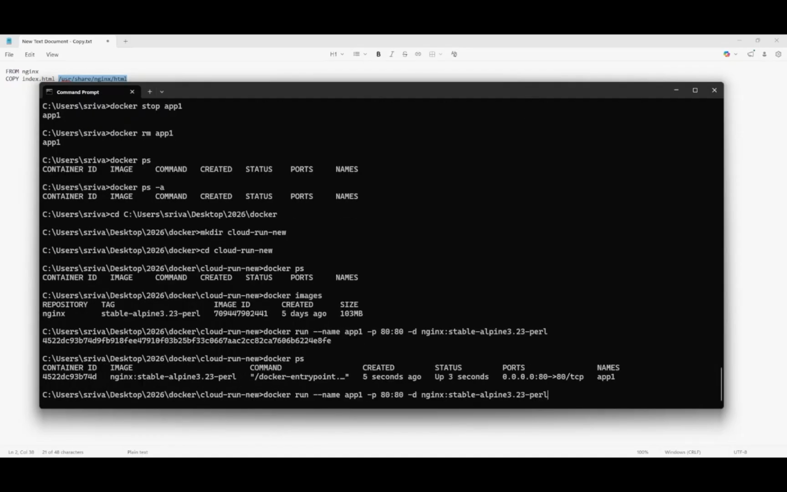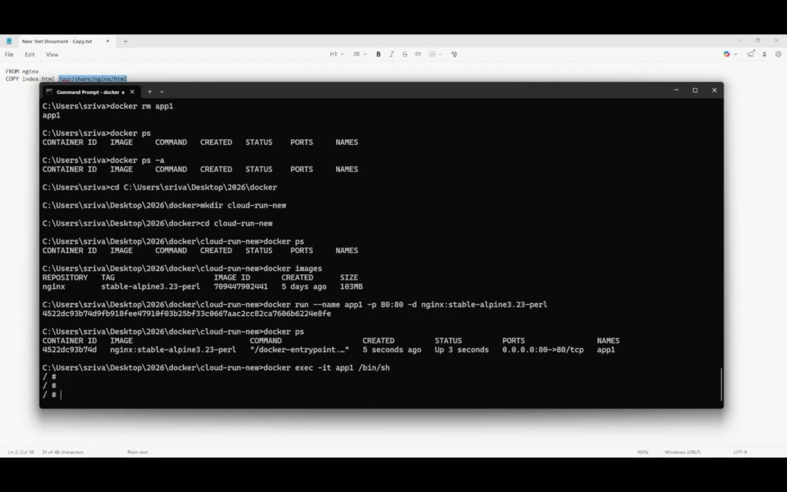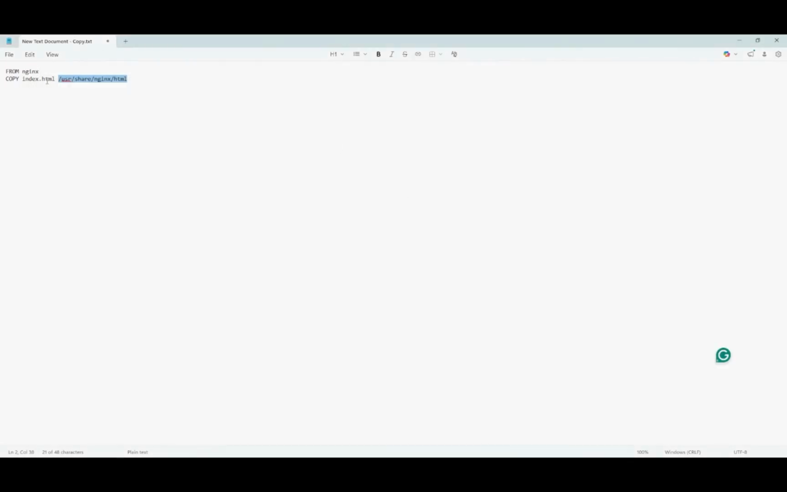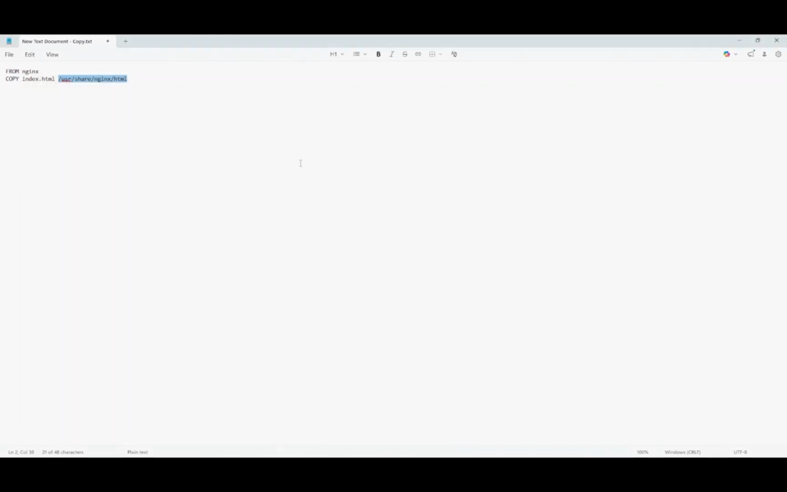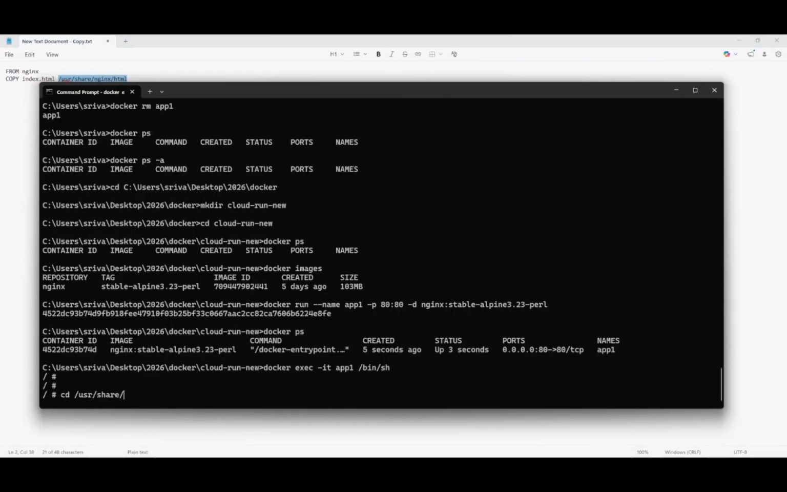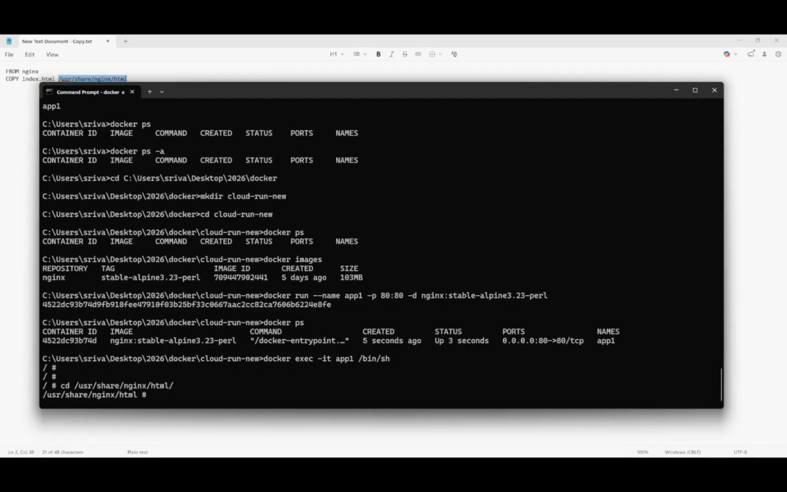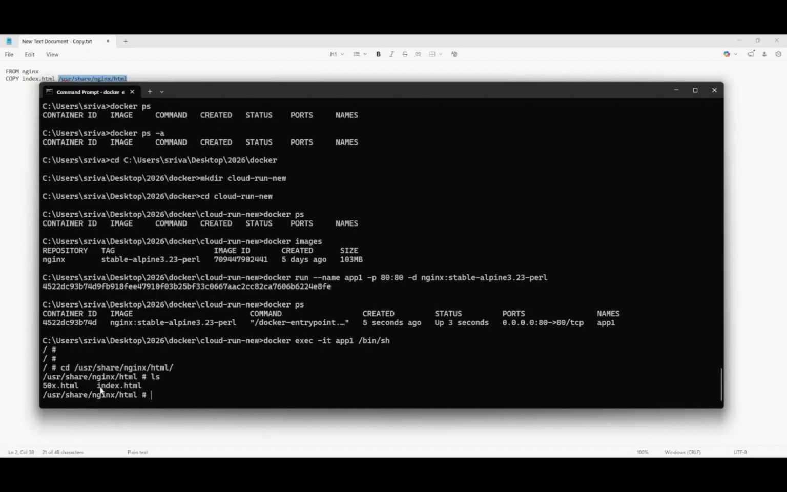Now let's connect to this container with the docker exec command, which I have shown you before. So we are connected, right? Now let's go to this path. We have this HTML path inside the container. cd /usr/share/nginx/html. If you go inside this, you have one index.html file.